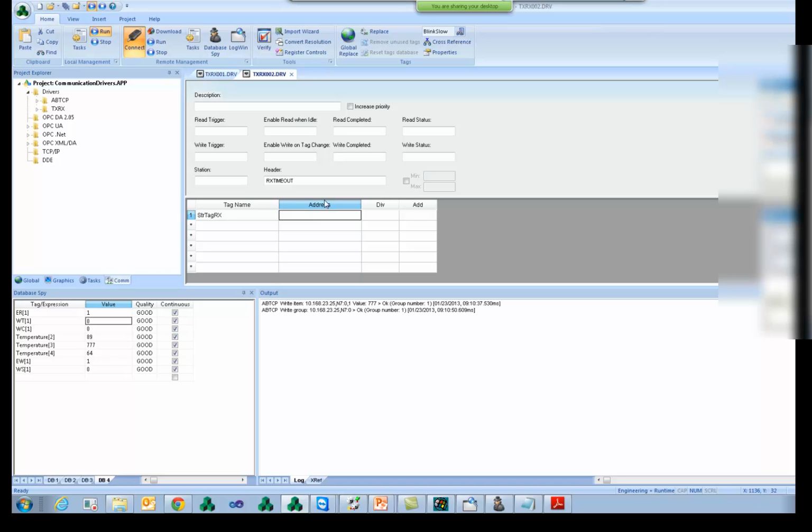But I could have an entire webinar only about the TXRX driver. You know, the amount of stuff that you can do when you know what you need to send to the device and what you're expecting to receive from it.